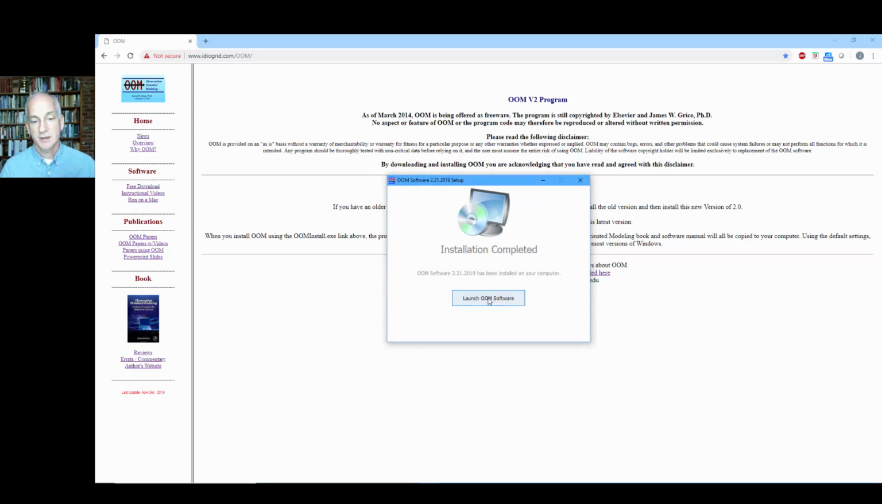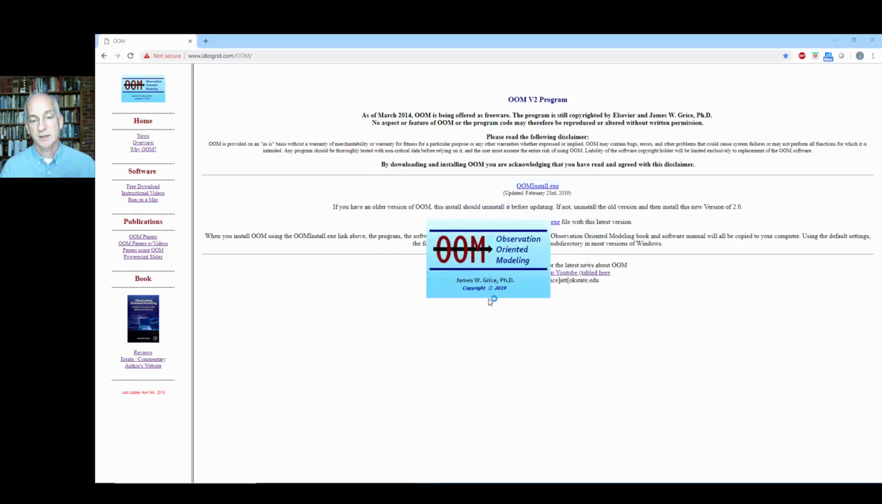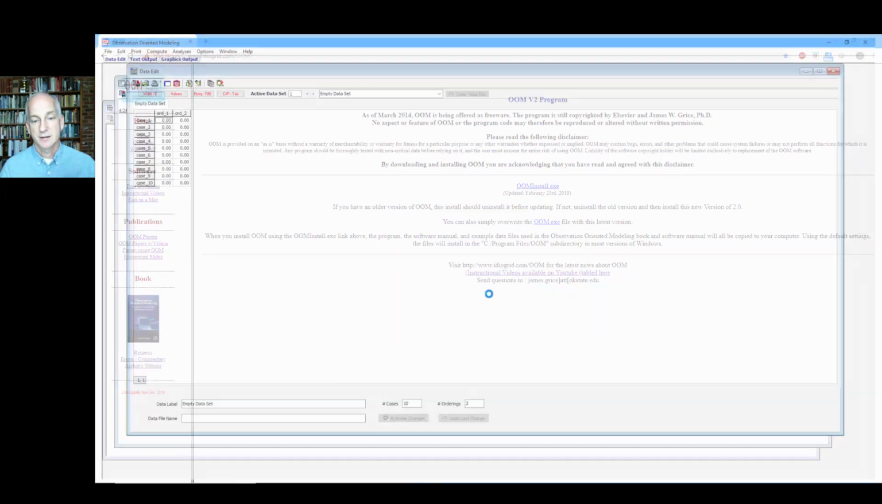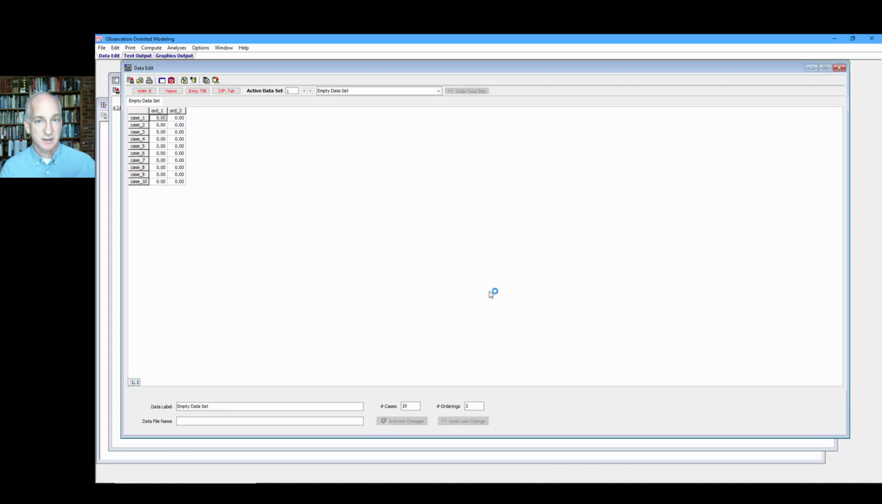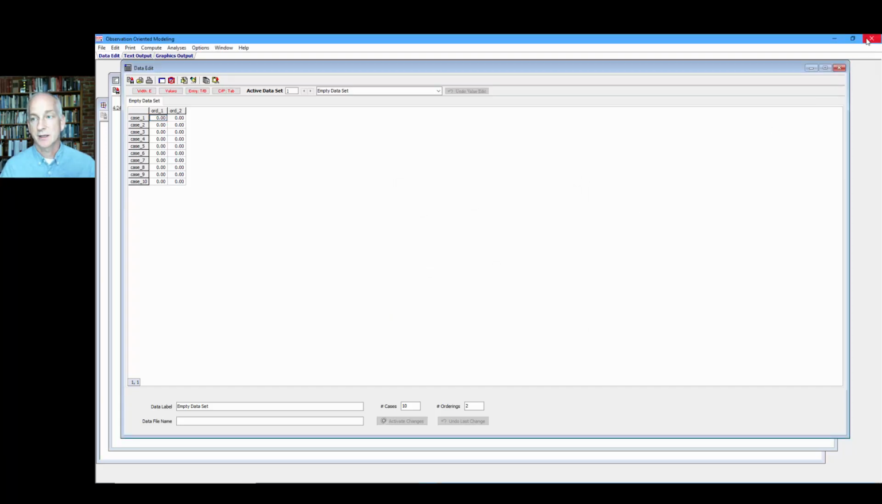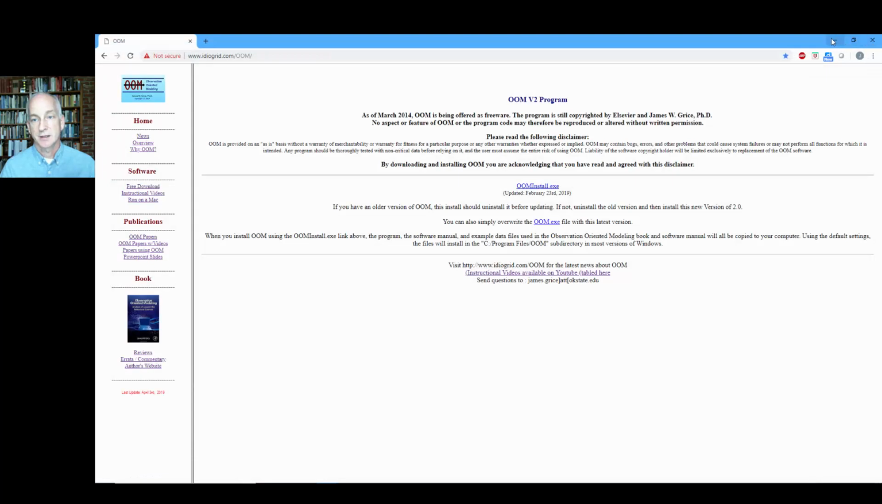And it's finished. Now we can select launch the software. We get the little splash screen for the program, and there you have it. So we have successfully installed onto the flash drive. If we look under help and about OOM, we can see the date here for the version of the software. Again, you can check this, compare it to what you saw on the website to make sure they're the same. That way you know you are working with the most recent version of the program. So I'll select OK here and then go ahead and kill the program and minimize my browser.